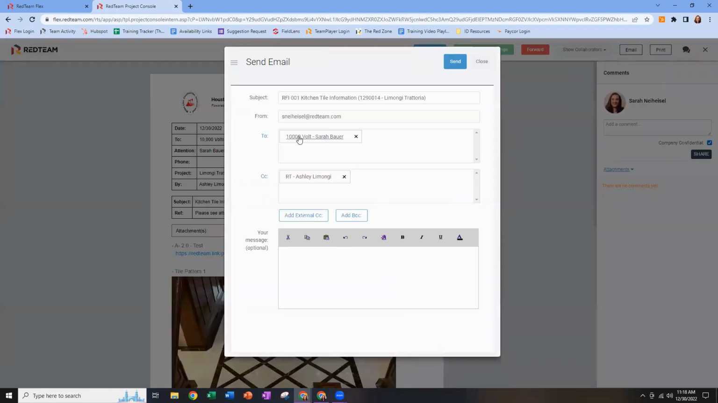And that's going to auto-populate our recipient here. So we can see that we are sending that to Sarah. We can see the email address right there for Sarah. And then we can see who's being CC'd. Now, Ashley, as the author, is being CC'd automatically. Now, she's the project manager on this project, so she was listed as the author. If I had changed it to myself, I would be listed here.